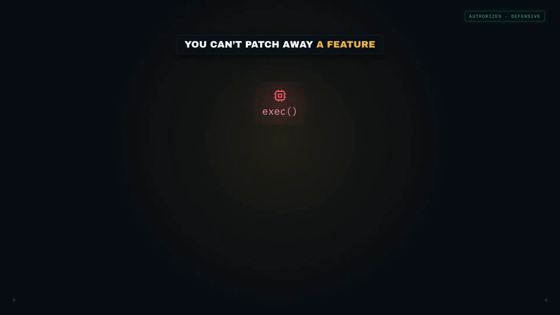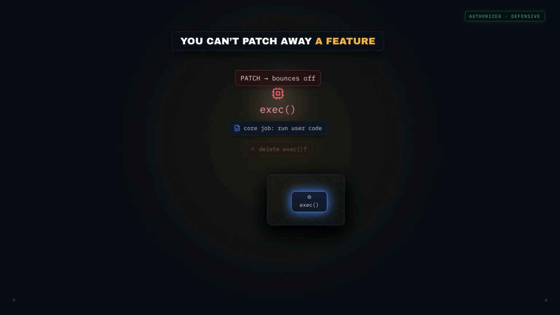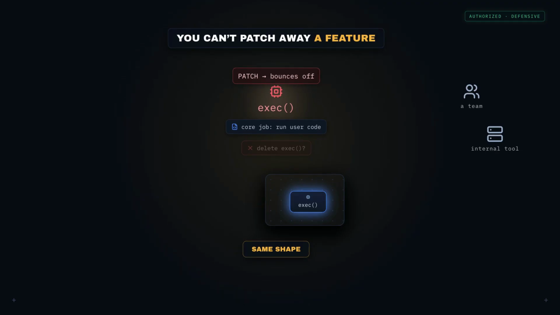Why does it keep happening? Because you can't patch away a feature. When your product's core job is to run code that users write, the exec sink isn't a defect you can delete. It's the reason the product exists. And this isn't only a Langflow story. Every visual AI and agent builder has this shape. A tool whose whole purpose is executing code you author. A team stands one up as an internal tool, exposes it just on the office network, and the only thing between the internet and exec is one authentication check, one that a convenience default can quietly switch off.